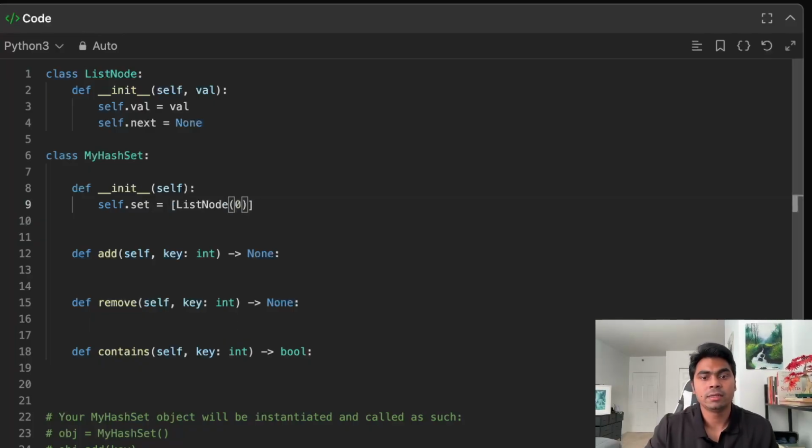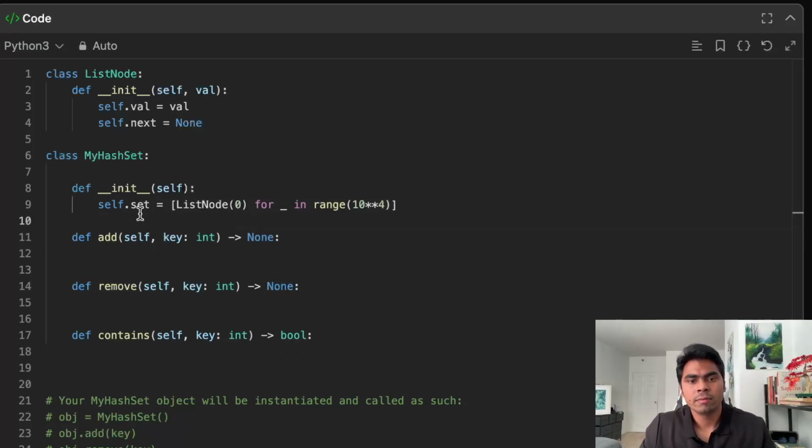This is the dummy node that we're creating for we can just say in range, and the max number of keys that will exist is 10 to the power 4. So that's it. That's all when you're creating a set.